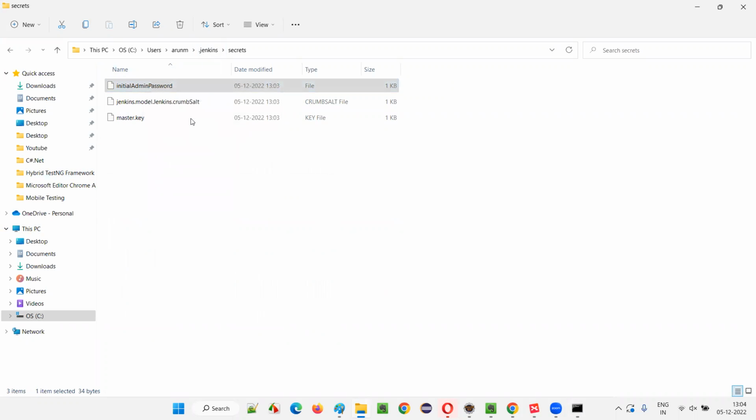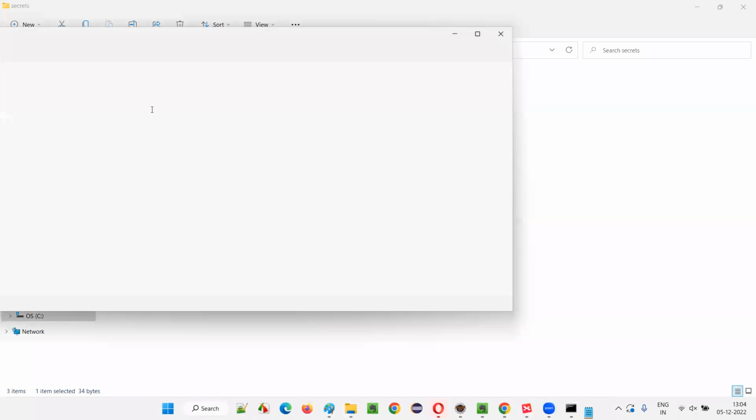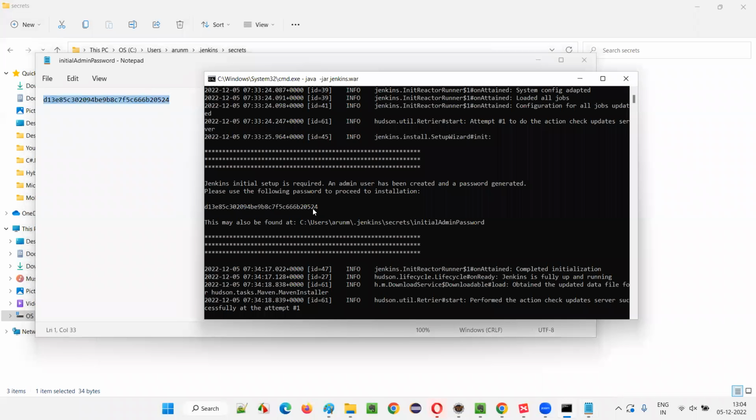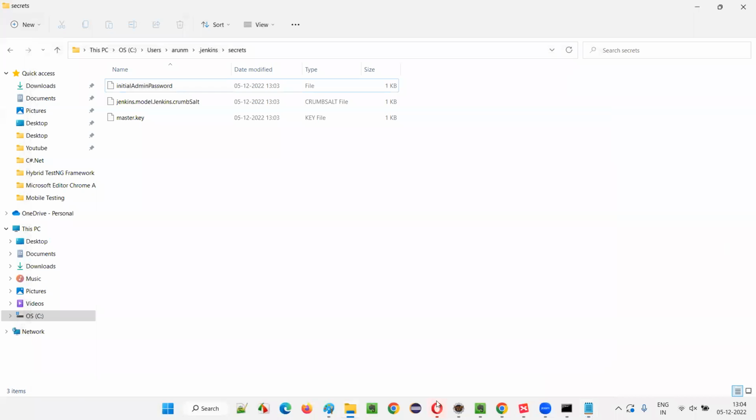Right click on this and say open with, and you will get some options, just select Notepad or something. Say okay. You will get the same password that you got in the command prompt. Don't copy any spaces here, guys. Just copy only the password area. Copy this. You see the same password, ending with 20524. You can copy from here. This is the location.